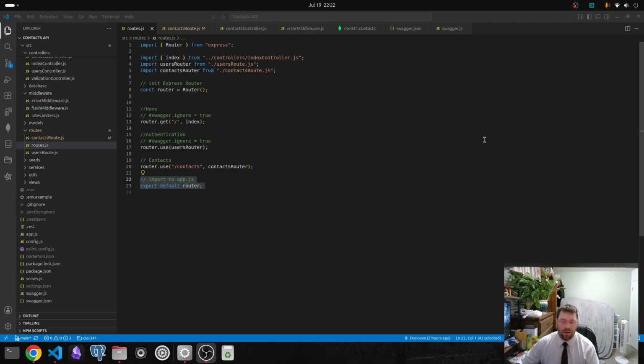This is the completion of the Week 2 Contacts API for CSE 341. First, let's take a look at the routes. As you can see, I am using Express Router here, and I'm ignoring very specific routes on my Swagger documentation. But the important part is I'm importing this contacts router, which contains all of the routes for my contacts.